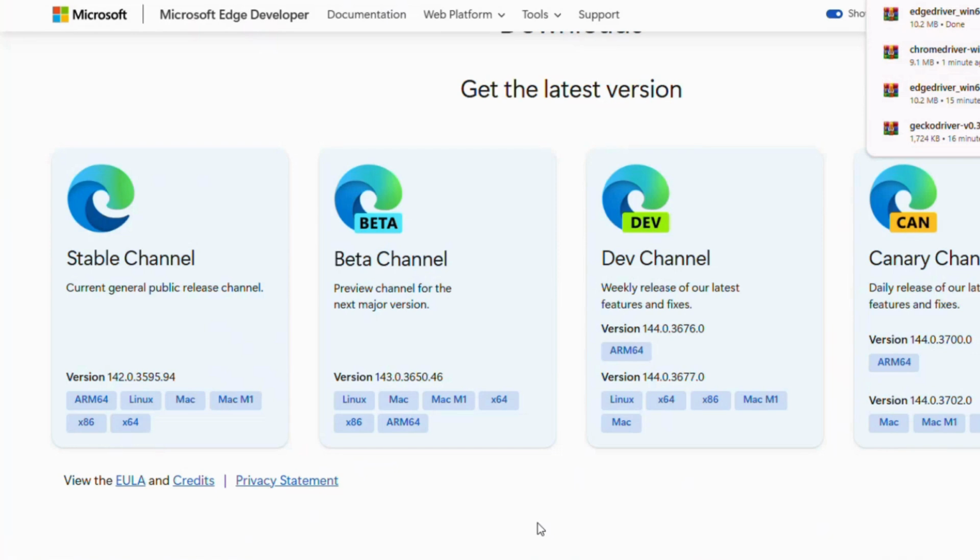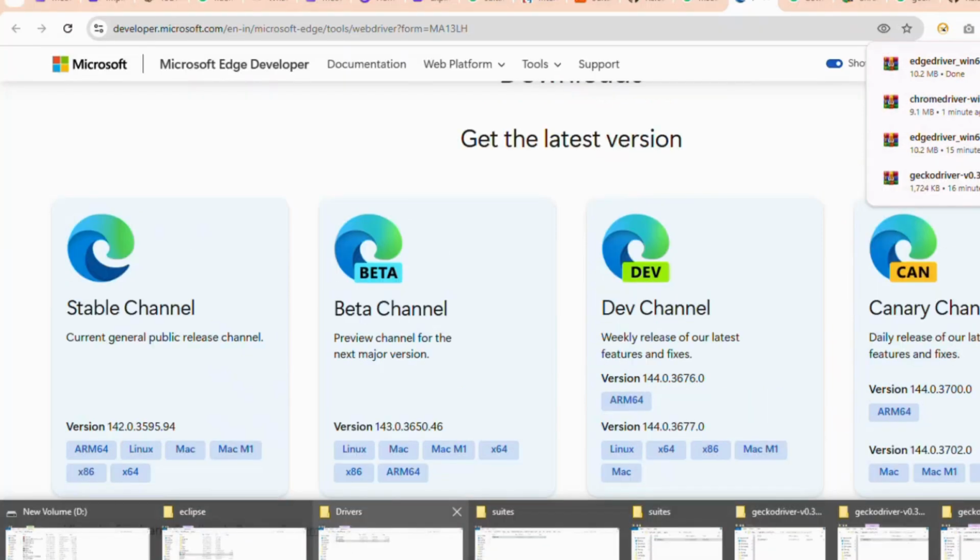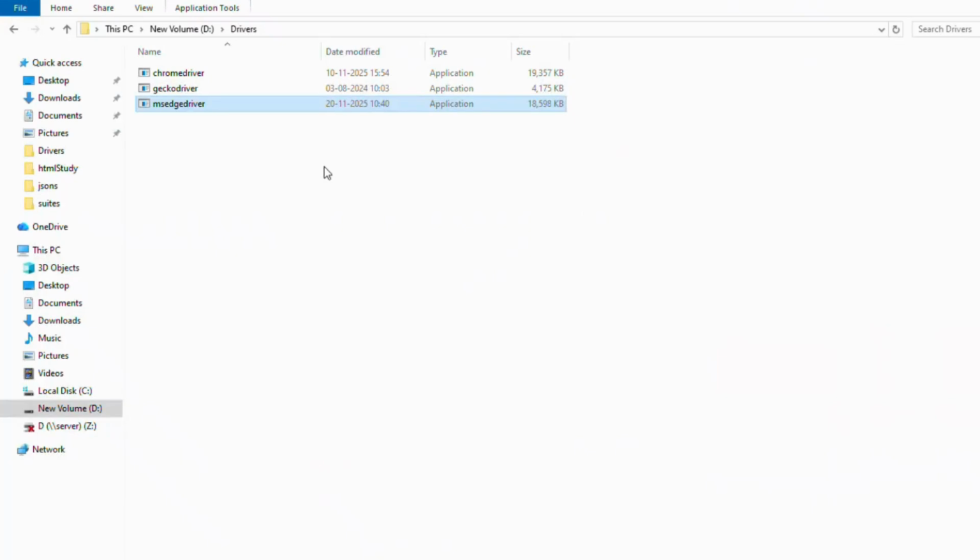What I have done, I have kept all these drivers in one drive. You can put it in any folder according to you. I have put it in my D drivers. Okay, now I will start coding.